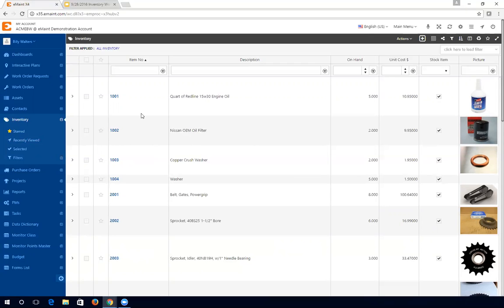That data would include information like the item number, the description of the part itself, what my current on-hand inventory is, what the unit cost is for my part, is it a stock part, yes or no, as well as a good image. So we have a general idea when we're looking at the part if some of the few bits of information in the list aren't clear enough. Having an image can help us visualize to understand what that part is.